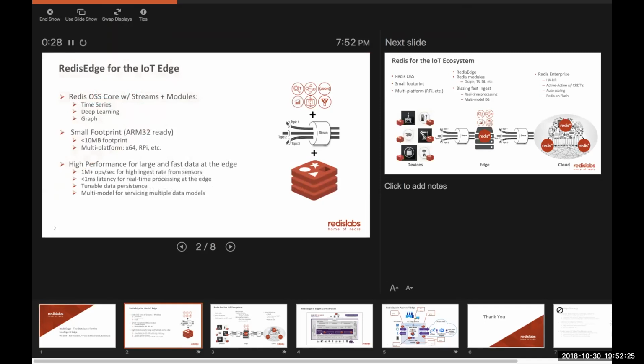So a product called Redis Edge is essentially open source Redis version 5 related, which has streams. Streams are key enablers for what we're doing with IoT Edge and Redis Edge. And it's inclusive of modules which are common at the edge, things like deep learning, things like graph, high-utility database, these things that we see all over the place that are necessary capabilities for a multi-modal database at the edge.